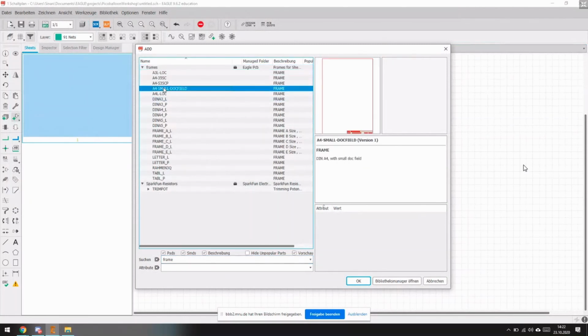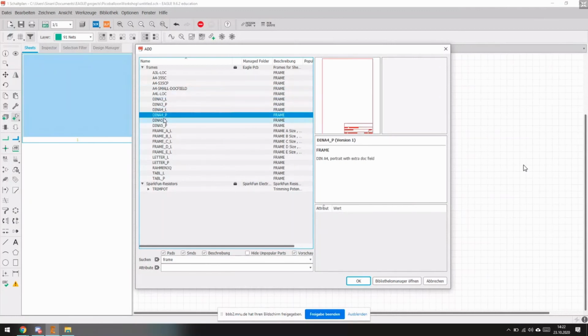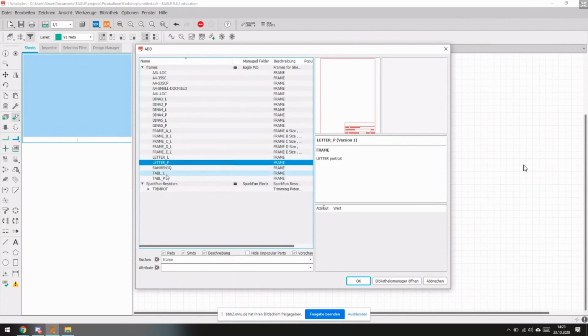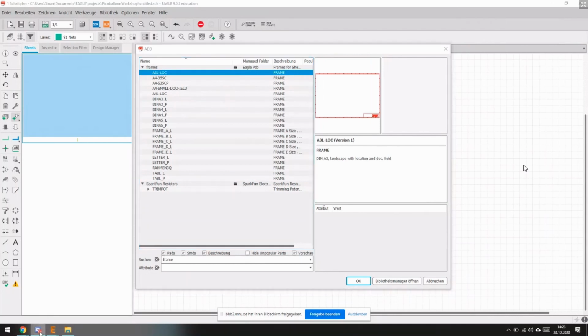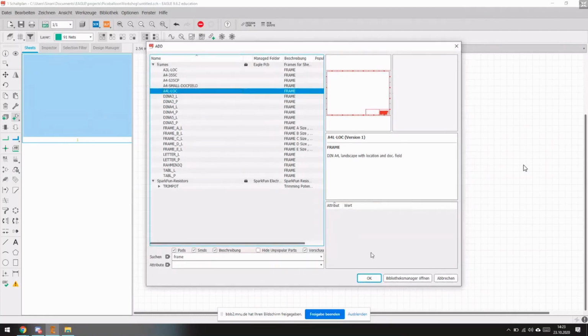Now we have many kinds of frames to select from. You can see they all have their purpose. You can choose whatever you want. If you're working in a big group, you should, for example, we are using A4 log, this one, and that's kind of a standard frame. So we'll just use that, click the A4 log, and then press OK.